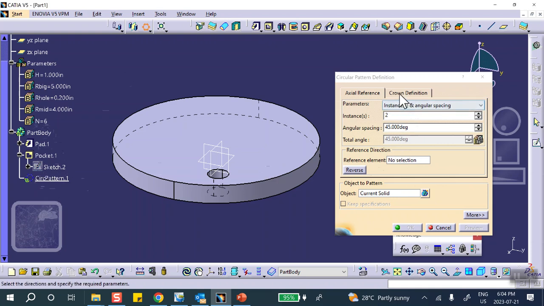Now, we want to do a complete crown of what? Not of the entire current solid, but of this pocket that I made. You can select it from here. And how many of them do you want? Let's say, for now, 4, and see how it looks. And it says, what is the reference element? In other words, what is the direction along that axis that the crown is made?